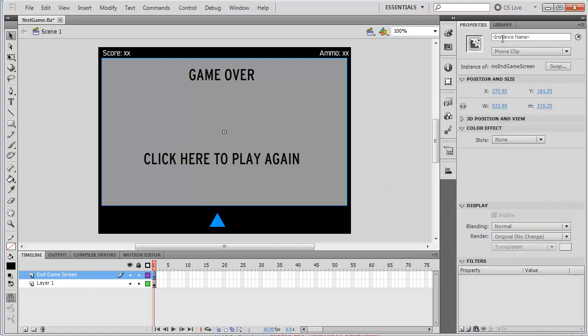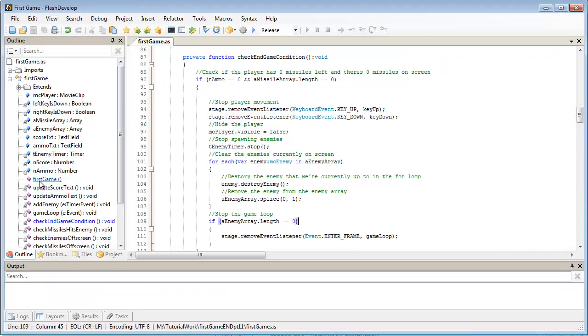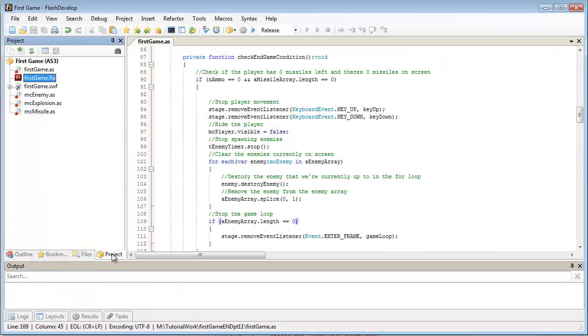So press OK, and we need to give this an instance name because it's on our stage and we're going to keep it there. So we'll call this menu end, something nice and simple. So that movie clip's done, and it's got a class, so we can start controlling the elements inside it with a new class. So I'm going to go over to FlashDevelop and to our project.